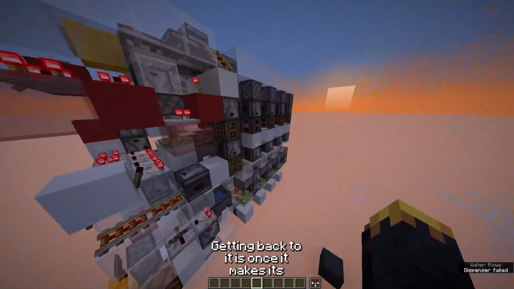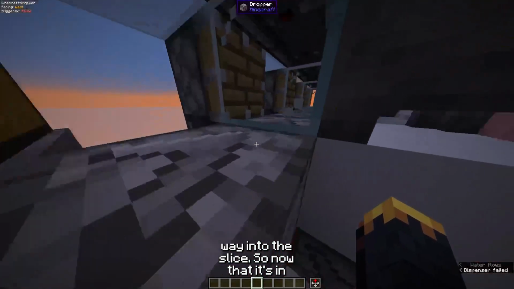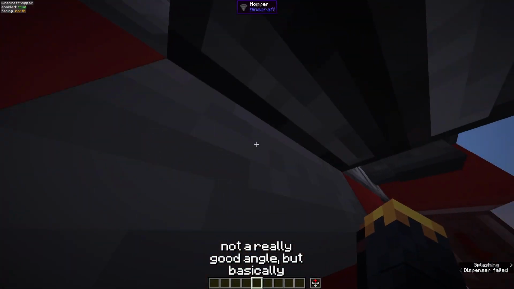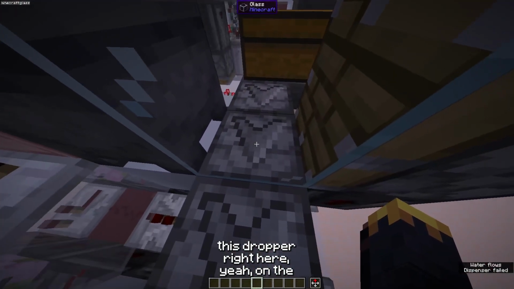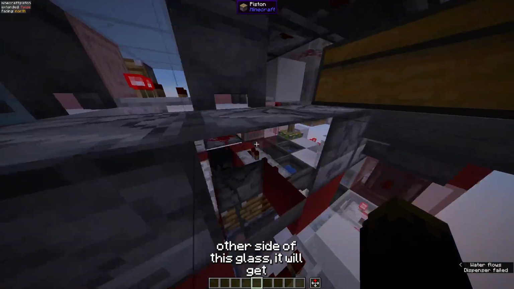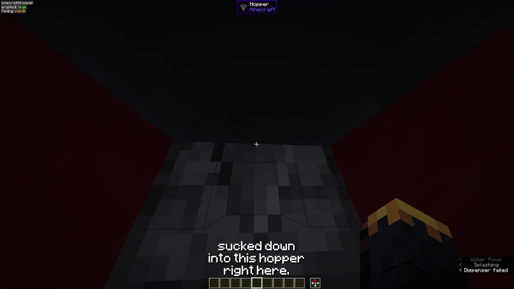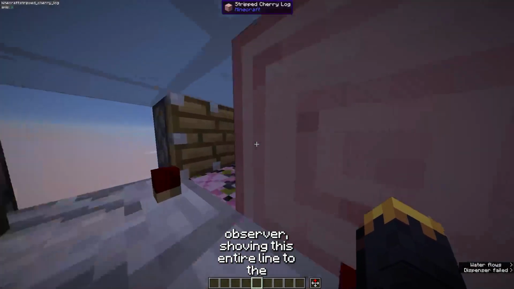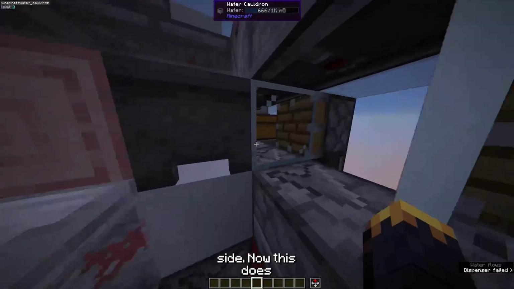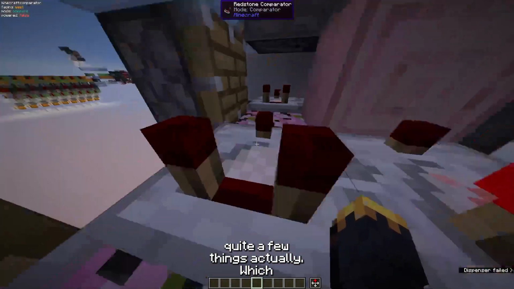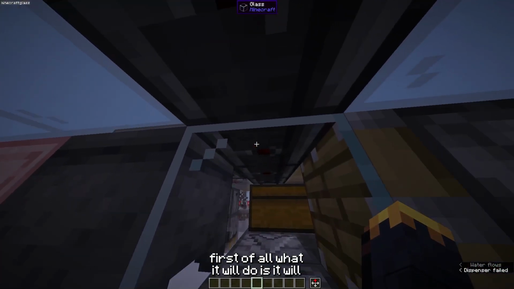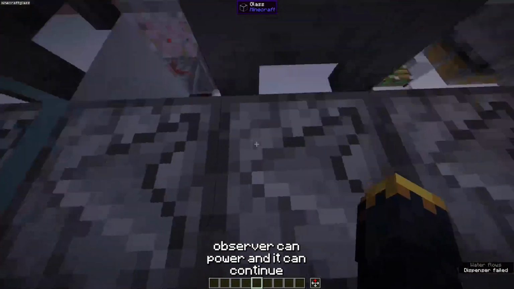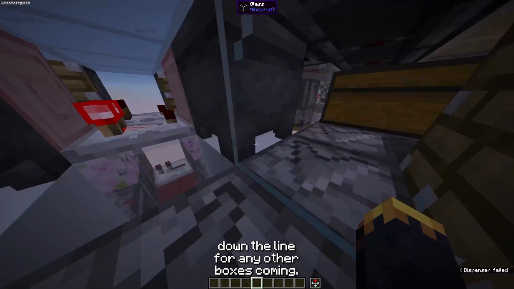So getting back to it, once it makes its way into the slice. So now that it's in this dropper right here, there's not a really good angle, but basically this dropper right here, on the other side of this glass, it will get sucked down into this hopper right here. When it's in this hopper, it will power this comparator, which will power this observer, shoving this entire line to the side. Now, this does quite a few things actually. First of all, it will make the slice open, so it will remove this glass so the signal from the observer can power and it can continue down the line for any other boxes coming.